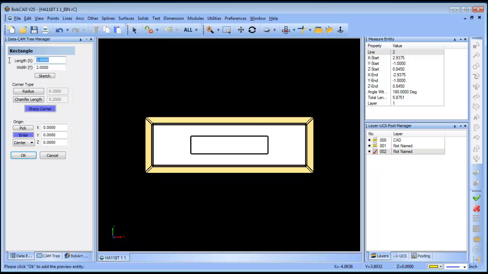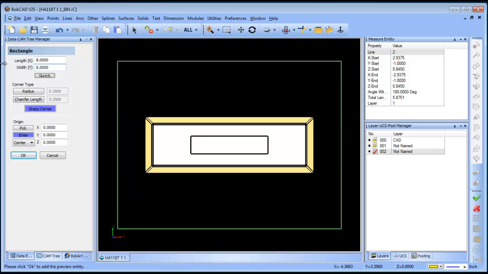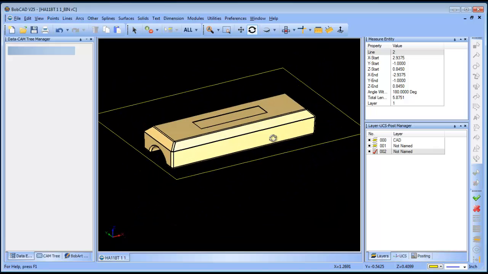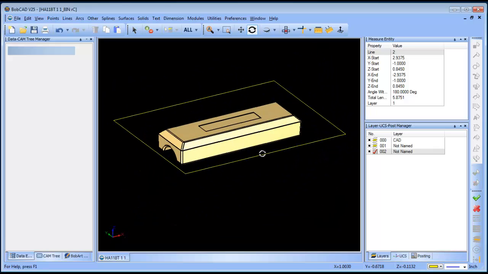So we're going to go ahead and create a layer. This is going to be 12. We'll make it, let's see, 8 by 6. That should be just fine. For our Z value, we're going to put the height that we measured here, which is 0.8450. We'll go ahead and click OK, and now we have a rectangle drawn right at our parting surface. From here, I want to create two halves. I want to create a top and bottom.